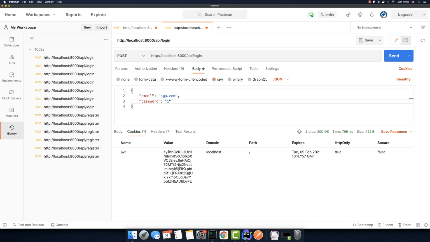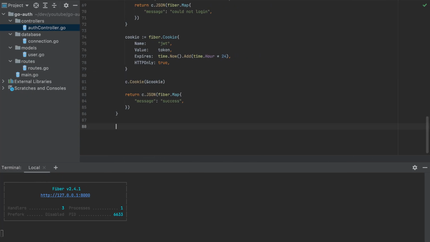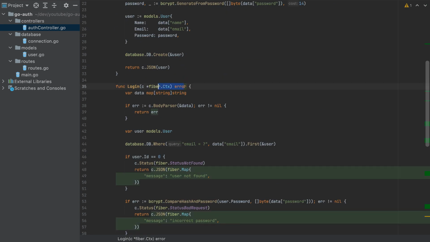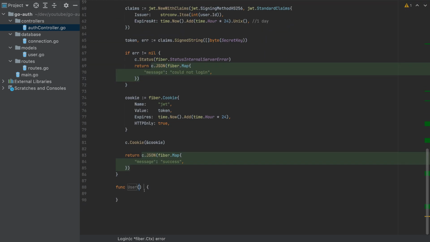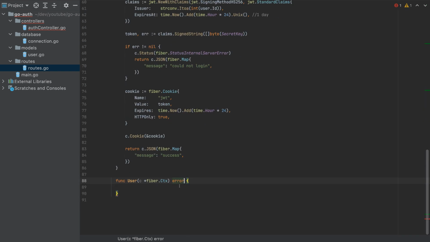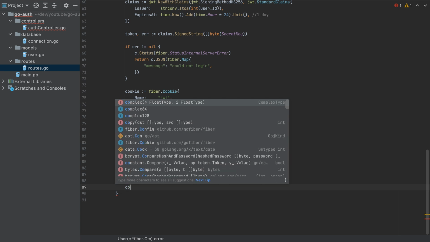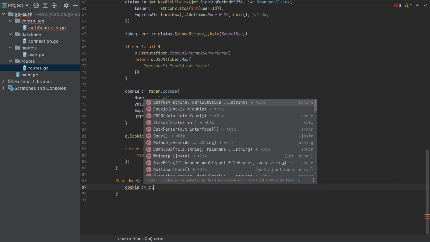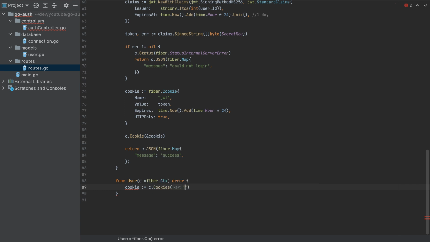So we need to use this cookie now to retrieve the logged in user. So let's do it now. Function user. I will copy this part and I will add this to the routes. So this is a GET request, API/user and controllers user. Let's go to the function now. And what do we want to do with this function? First, we have to get the cookie. So the cookie is equal to c cookies, and we need a name which is JWT. With this, we got the cookie.